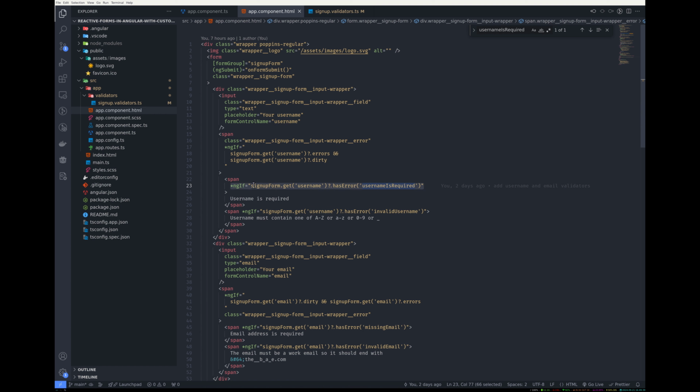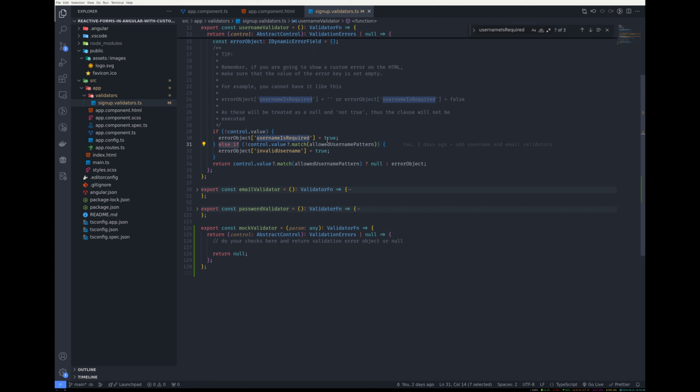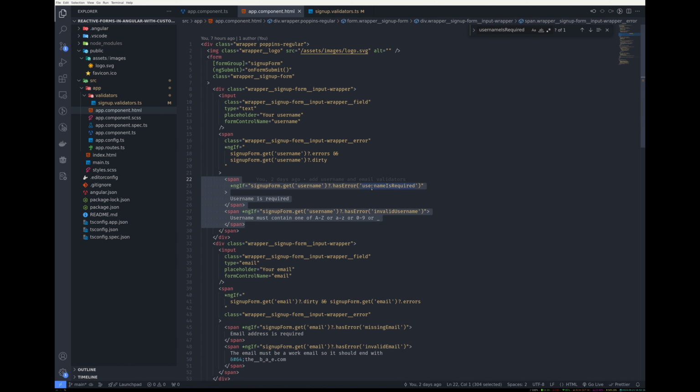So we are saying sign up form, we get the username, and then we check if it has an error of username is required. If this is the case, then we display the error, and then if it has a different error, in our case, for example, if the username is invalid, we display this other part, all right? And if you go back here, you see that is what the else part will actually do. And important thing, once again, I remind you, make sure that this part is actually true, so that these sections will actually be displayed. Let's test this out really quick.